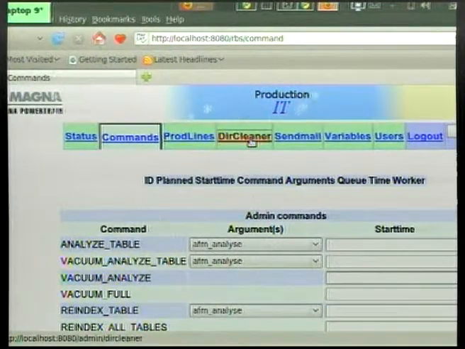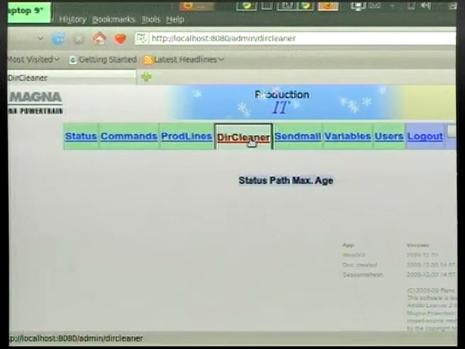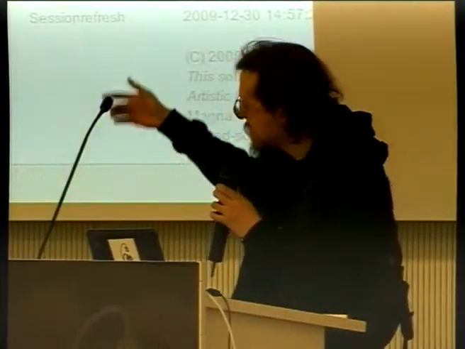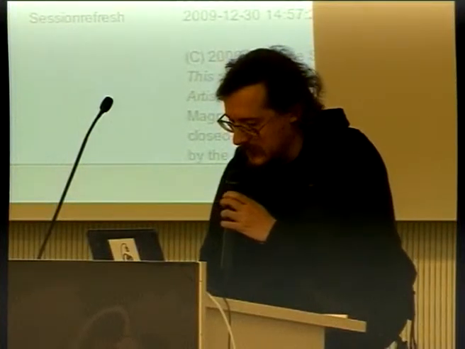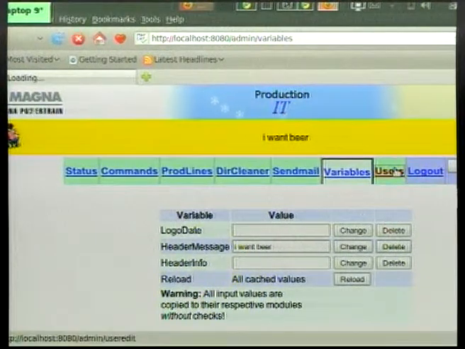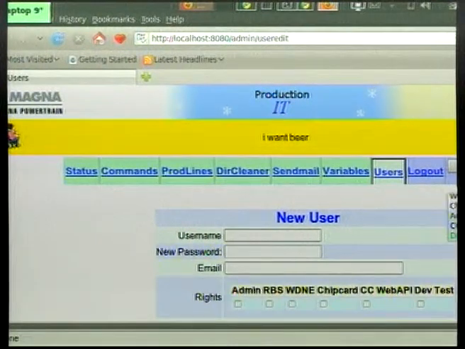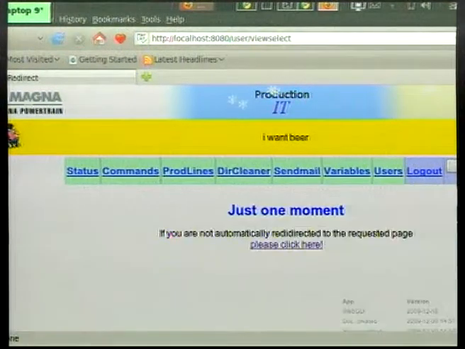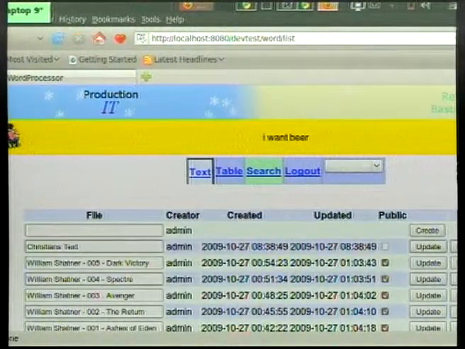You can have a background dir cleaner. You know, Windows computers always leave stuff around after they uninstall software and they write log files all over the place. You can run a backup cleaner, and you can also set variables. And it shows up directly on every computer that uses this. User management, and one thing I wrote, that's what I actually want to show you.